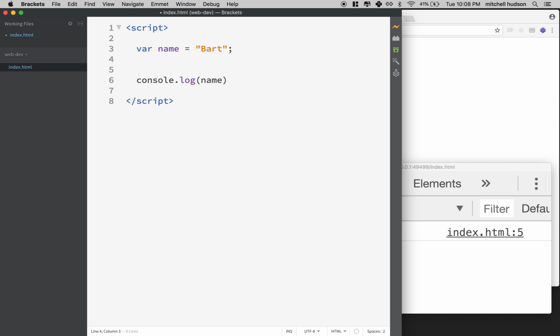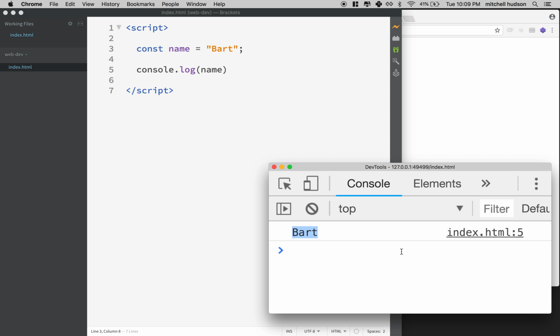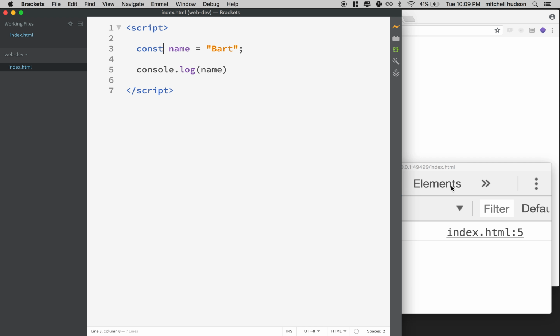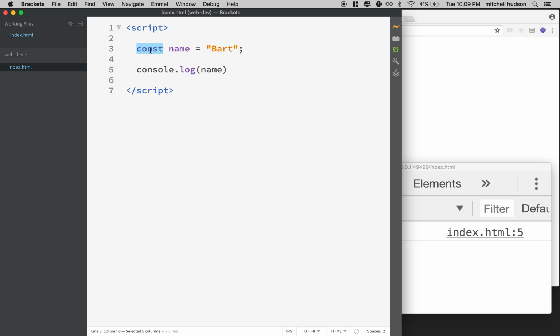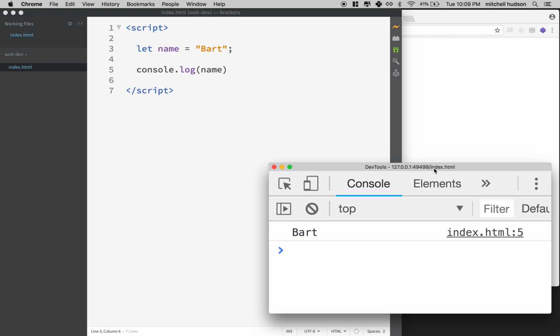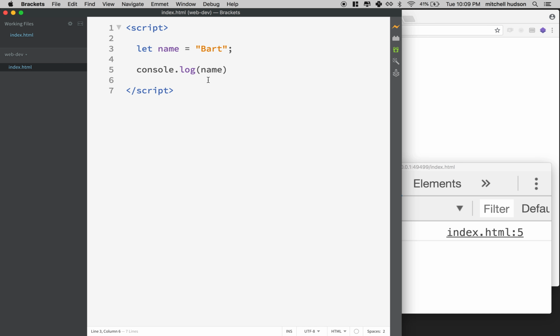So what if I declared another variable? Actually, why don't we just change this one, right? What if I declare this with const, C-O-N-S-T, right? When I save and then refresh here in the browser, it still says Bart and everything is the same. What if I declare this with let? Oh, same thing, right? Okay, so var, let, and const let us declare variables, okay? And essentially the variables we declare work in the same way.